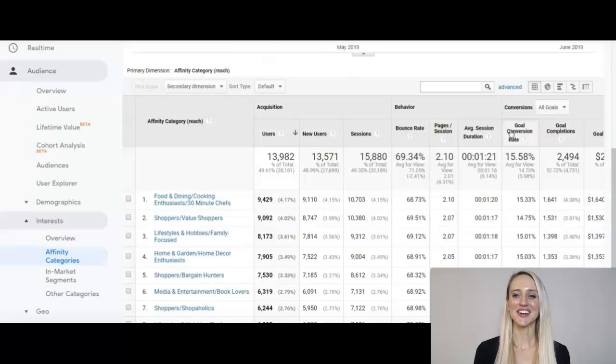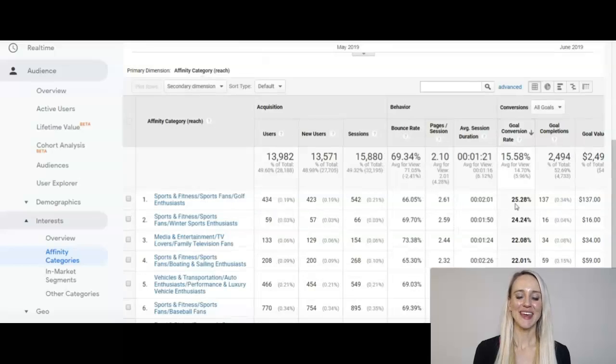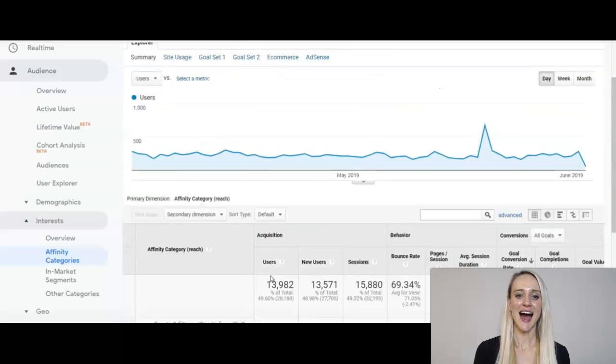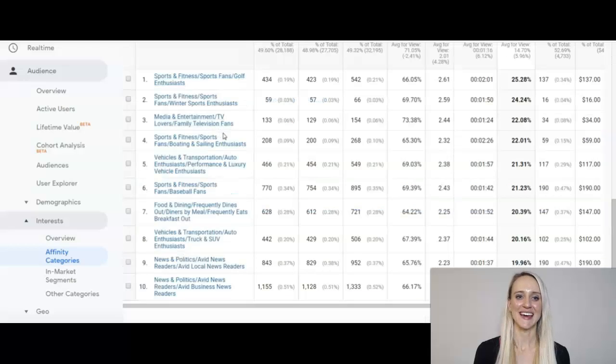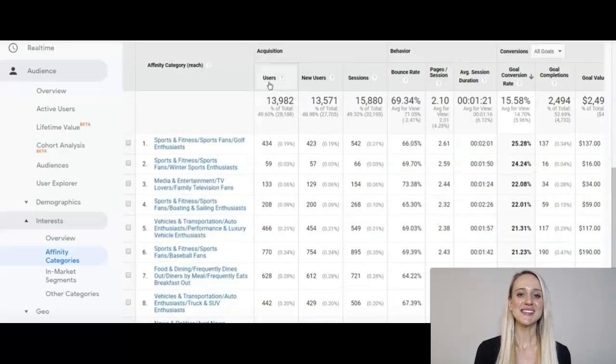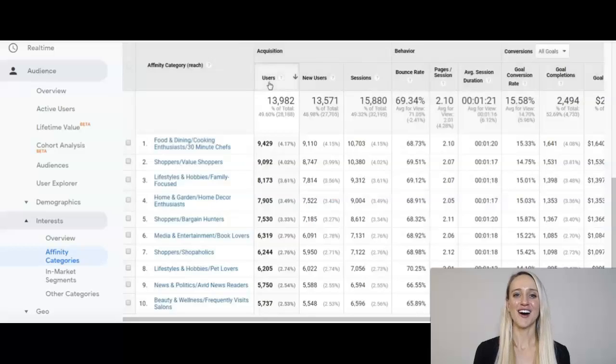So we'll click on the conversion rate to categorize it by the top conversion based off of our goal. And you can see the top is sports and fitness. We also have media entertainment, vehicle transportation, food and dining. So this gives me ideas of the audience, what type of interest they have. I can also click users to see the top users. It shows us home and garden decor, shoppers and bargain hunters.